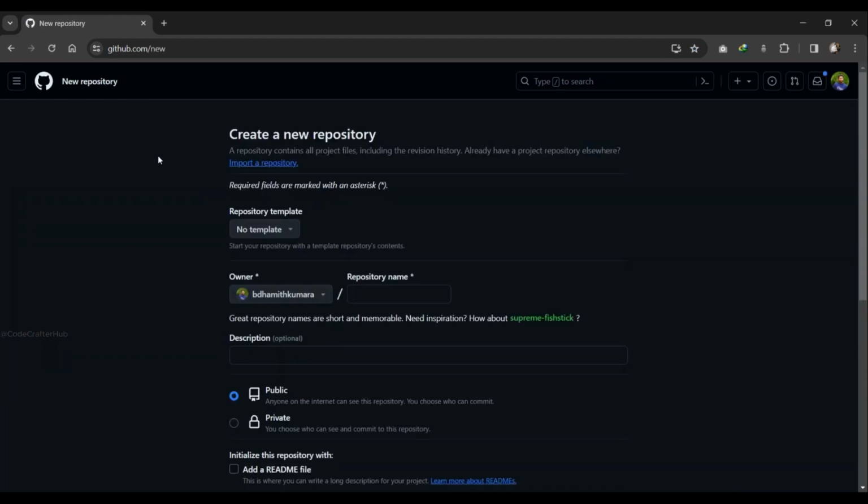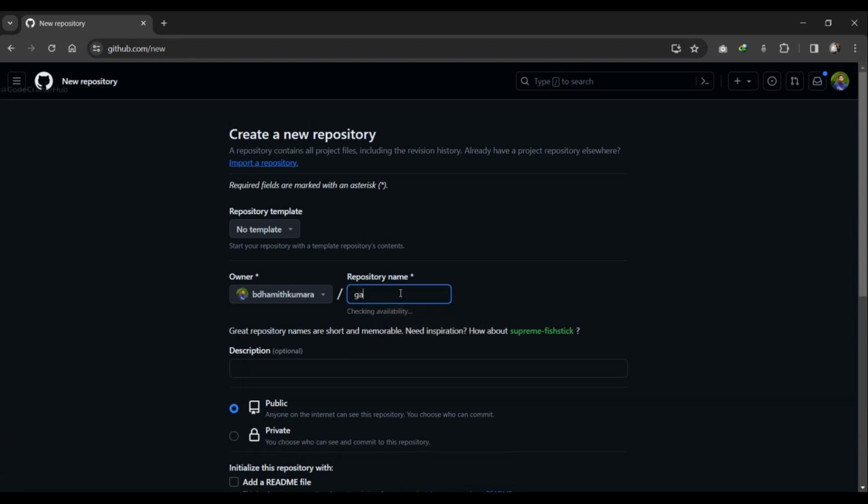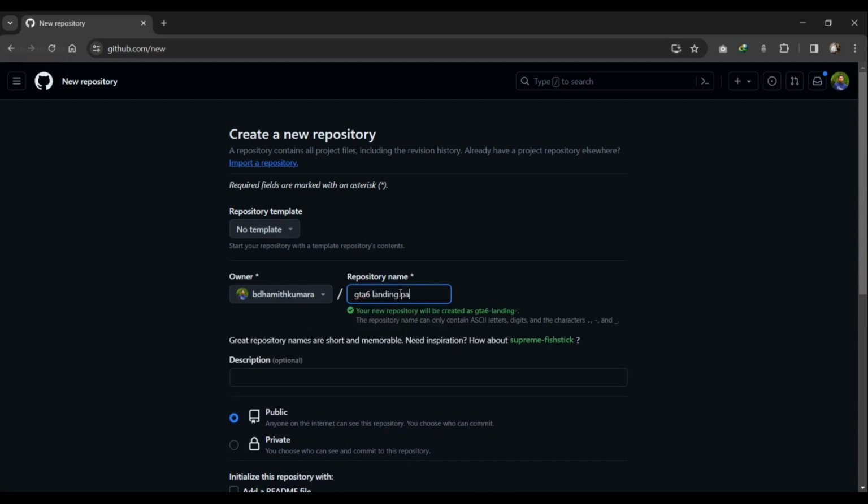After clicking on that, you will automatically navigate to this Create a new repository page. Here, you need to provide your repository name. Now I am going to give a repository name here. After providing our repository name, we can provide some description about our repository. Now I am going to provide a small description about my repository.